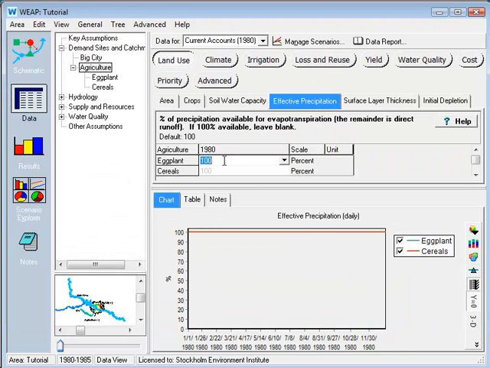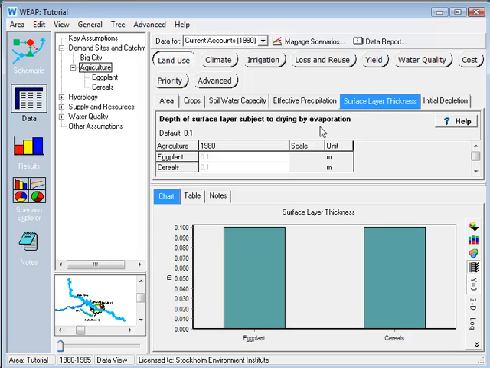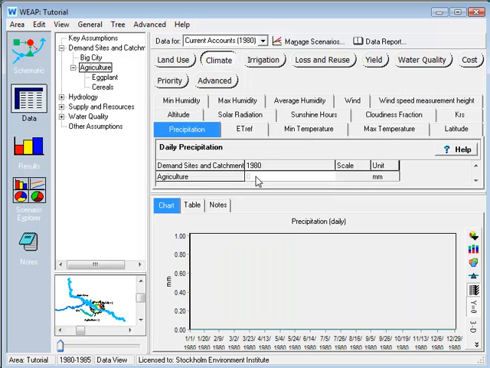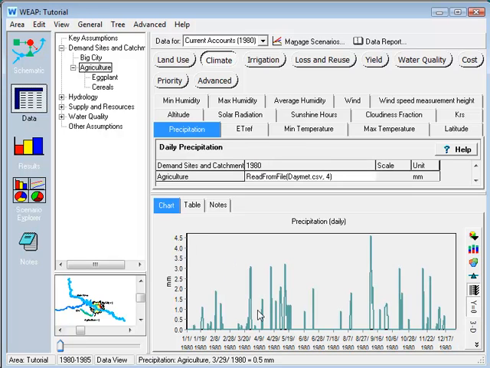Entered some data on effective precipitation, soil surface layer thickness for evaporation will leave at the default of 100 millimeters. Same with initial depletion. Climate data. We'll read in climate data we have for precipitation in a CSV file. Here we see precipitation events.